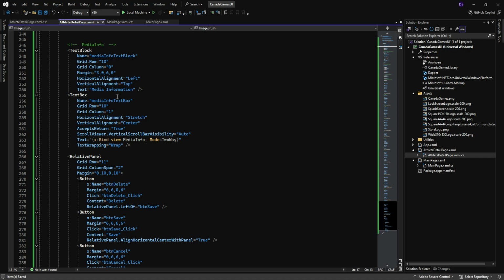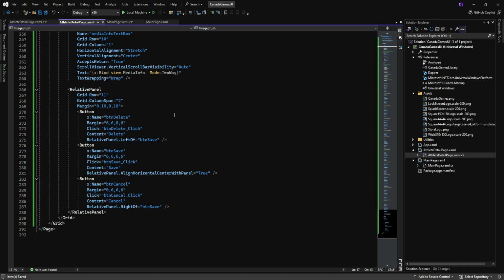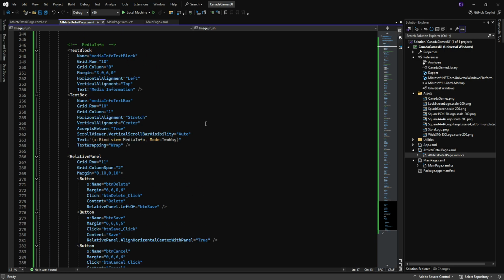All right, so here's our media info text box. What I wanted you to notice here is that it accepts return as true, okay? And we have a vertical scroll bar visibility set to auto and text wrapping to wrap. Okay, so with all those properties combined, what we'll see is that we will actually be able to type text in there, and it will grow as we enter more text, okay, and the horizontal alignment being set to stretch and so on. All right. At the bottom, we have our 3 buttons here for delete, save, and cancel as well.